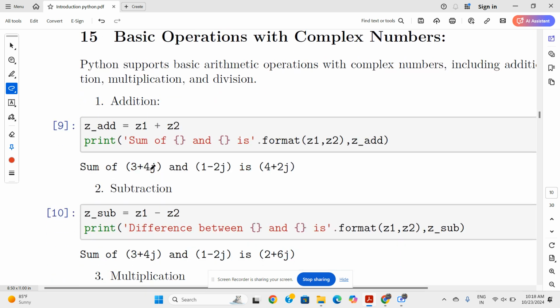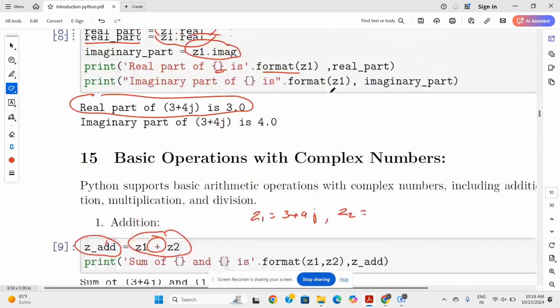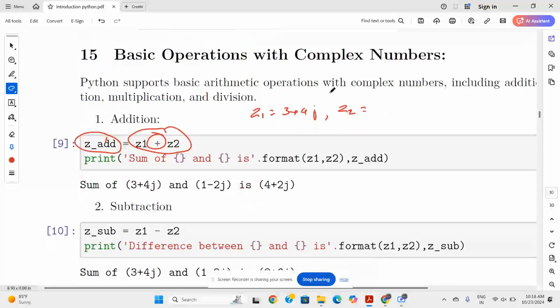So operations are very simple. We have a variable here, z underscore add. Just to put the addition between z1 and z2, we passed z1 and z2 with the addition operator, same as in simple number addition. Okay, z1 plus z2. So what was our z1? Z1 was 3 plus 4j, and z2 was 1 minus 2j.